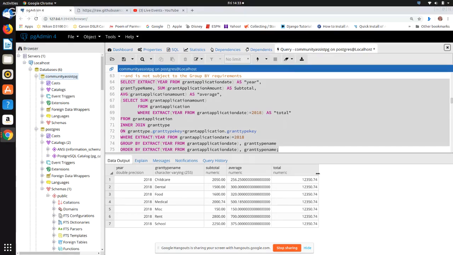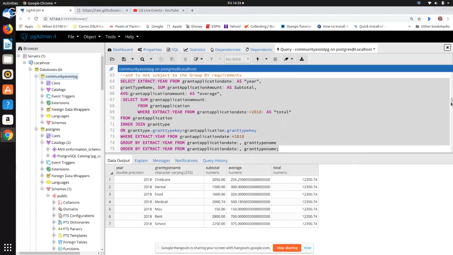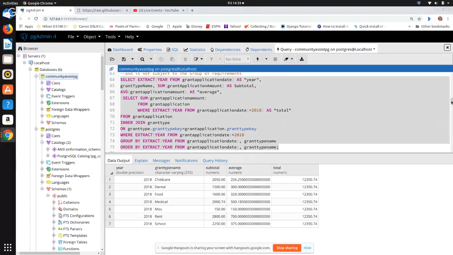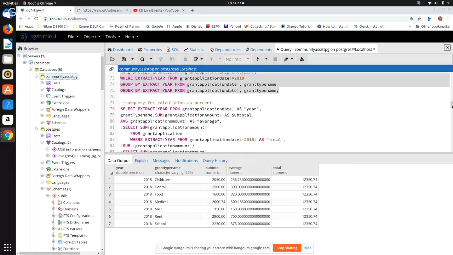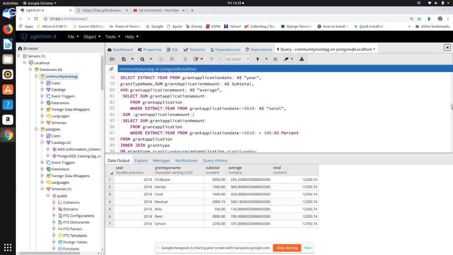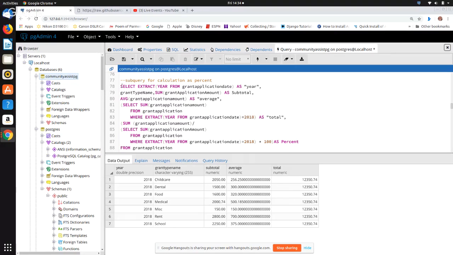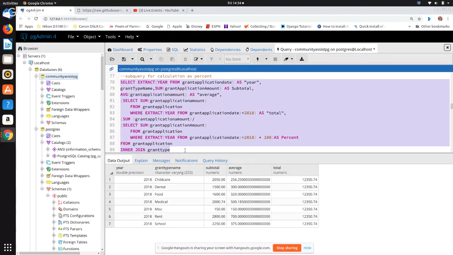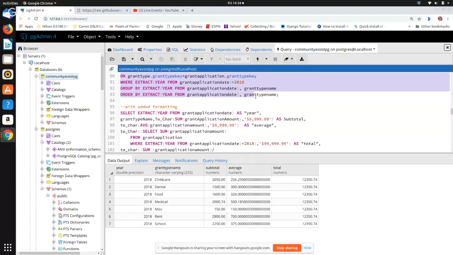Sometimes you want to see not only the subtotal, but the grand total, especially if you want to calculate a percentage, which would be the subtotal divided by the total. So this next one does that. It adds the percentage calculation into there.